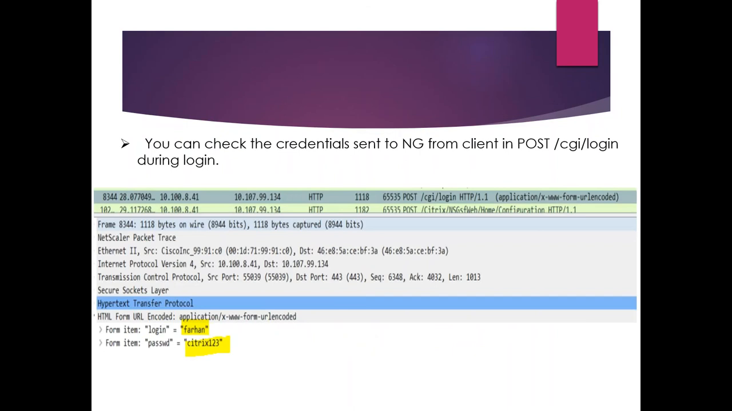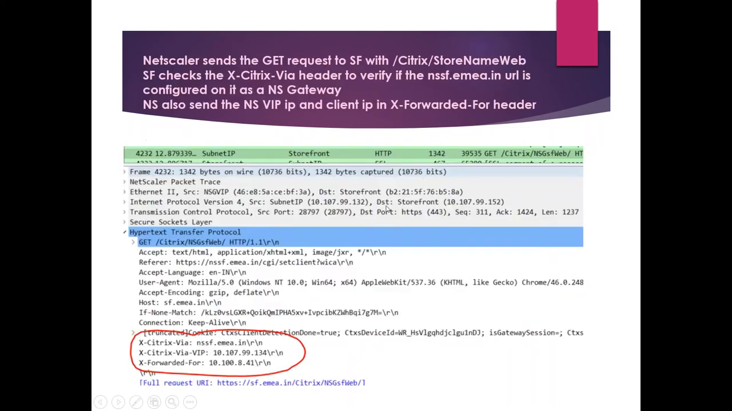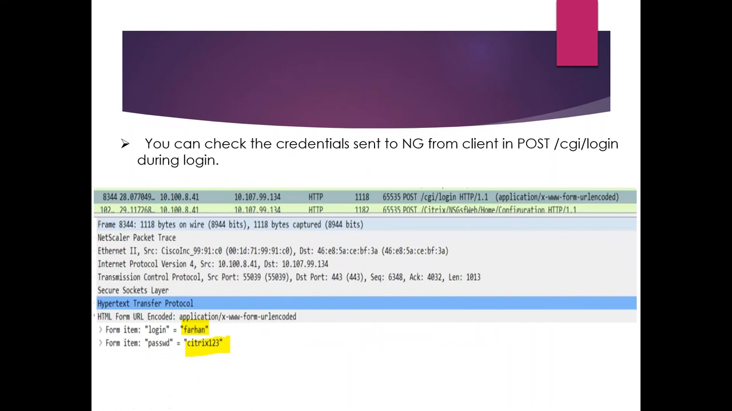Now, how to check credentials? In the Netscaler trace, if you take a trace, you'll see a /CGI/login during the login. Here you'll notice the credential actually entered by the user. Like you see downwards here, the credential I entered can be seen in the Netscaler trace. And after this POST, I should see a 200 OK from the Netscaler, which means the credentials are fine. If you see a 401 Unauthorized, it means the credentials are not correct.